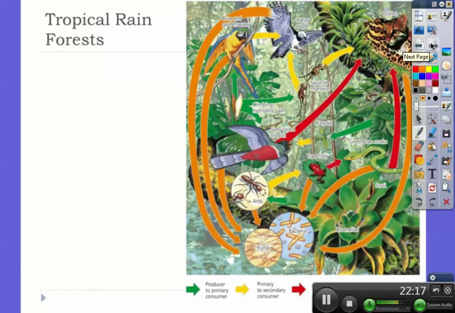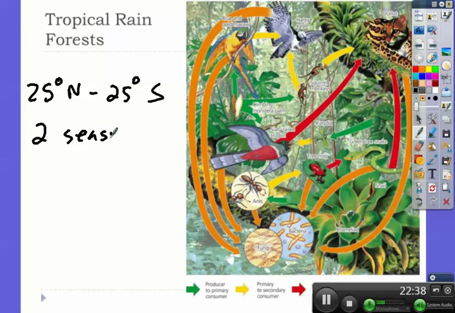All right, let's talk about tropical rainforests. I kind of held off on this one for a little while because I really wanted to talk about this one a little bit further. They're found mostly between 25 degrees north and 25 degrees south of the equator. Lots of rainfall. But you only really have two seasons. The two seasons are basically one wet, one tends to be dry, quote unquote dry, because you're still getting the rainfall.